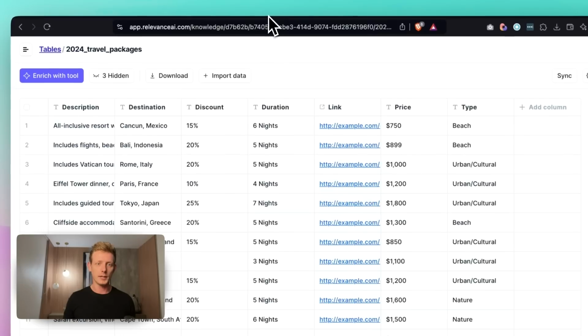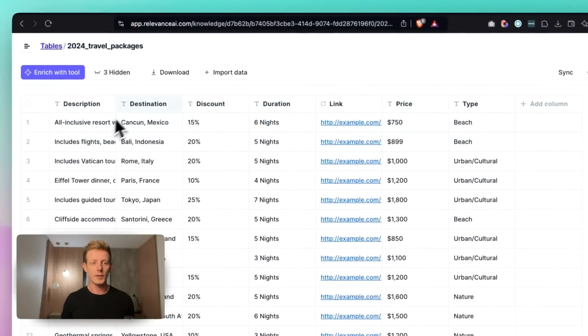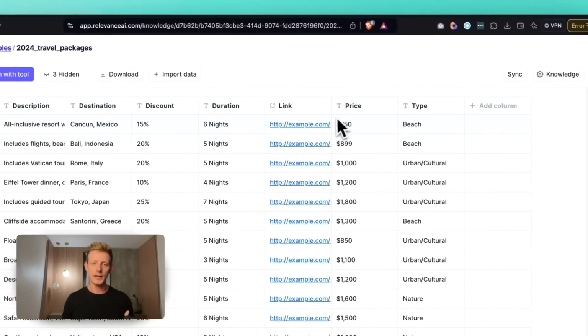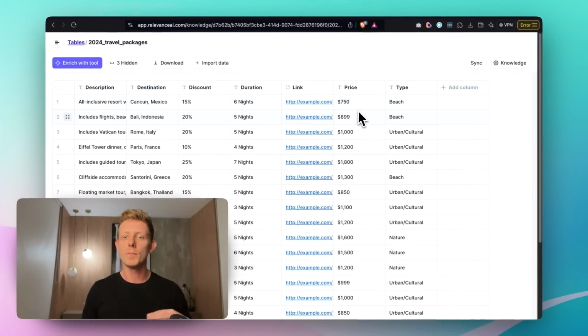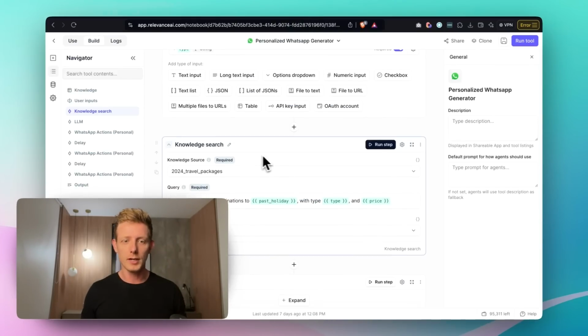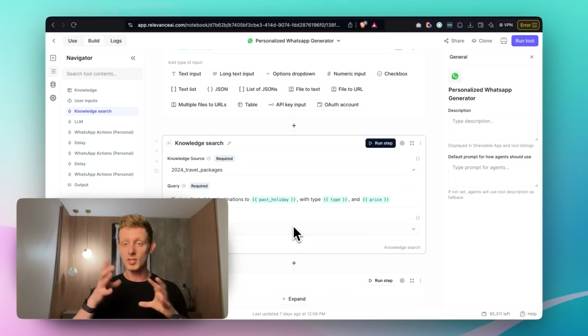So, for example, I just set up a dummy one, but we have the destination, the discount, duration, the price, the link to book, and the type of holiday. So it goes through that and finds the most similar ones. I'll show you in a second an example. So basically this outputs some similar results.